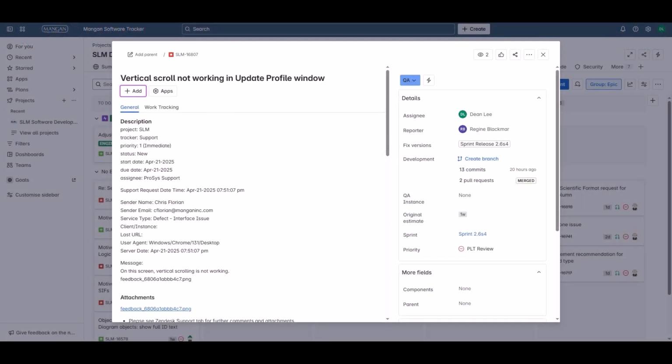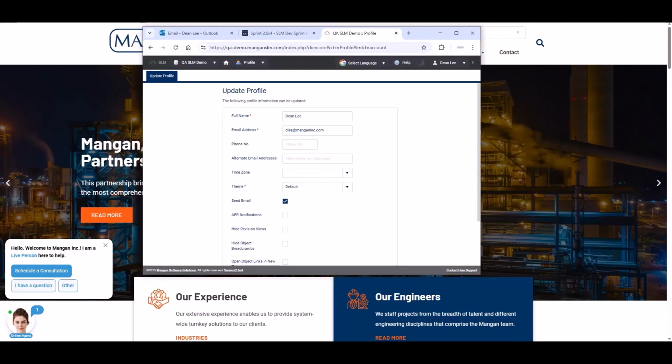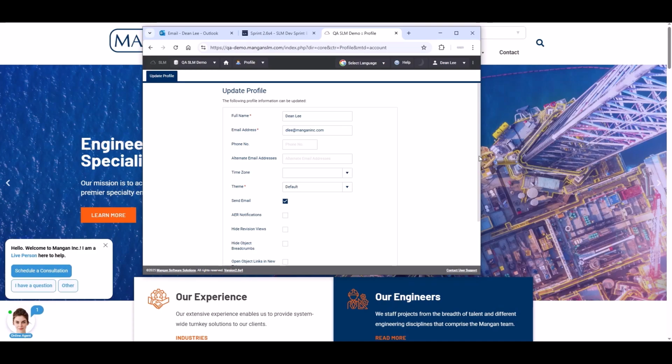Ticket number 16807, vertical scroll not working in update profile window. So if we come to SLM, we come to the update profile template. If we now make this window smaller, you can see that we now have a vertical scroll bar.